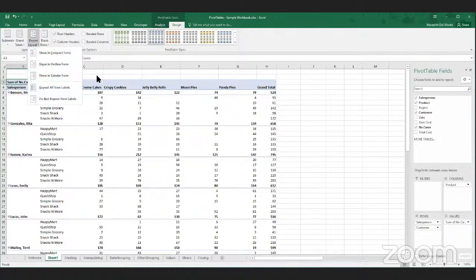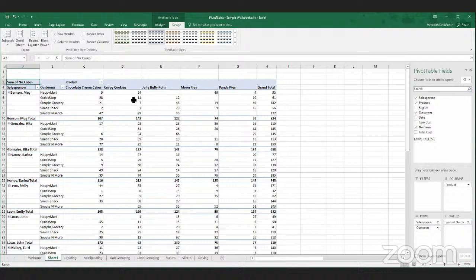My personal favorite is the tabular form, because this is where you get to have the nice lines in it. Now, one difference in the tabular form is that you do have the total moved to the bottom rather than the top of the grouping. So Meg Benson's totals are down here at the bottom instead of right by her name. So those are some quick ways to change the way it looks to meet your needs.